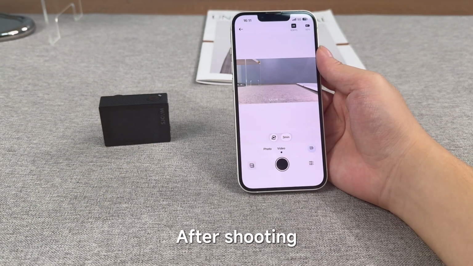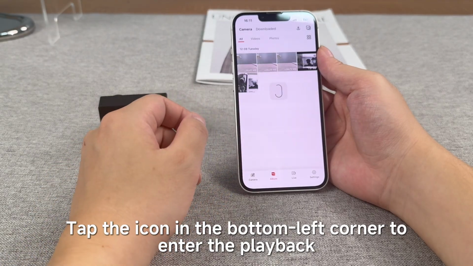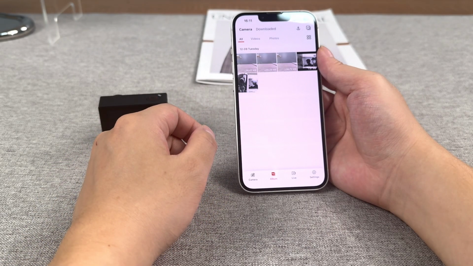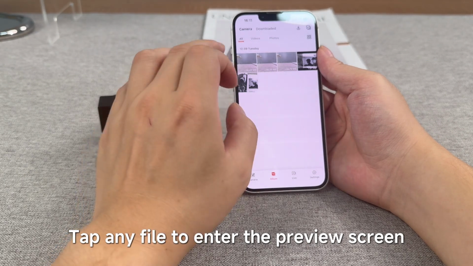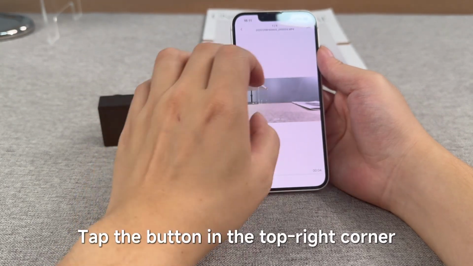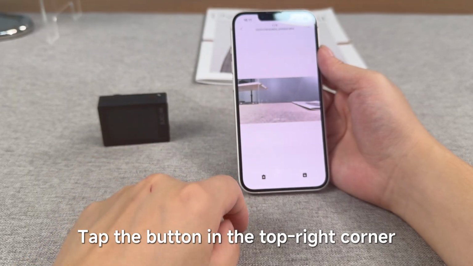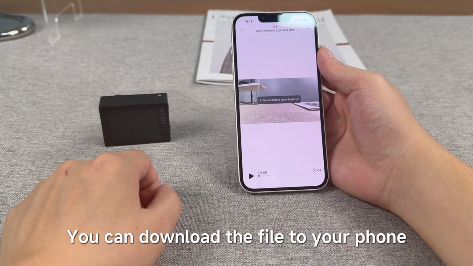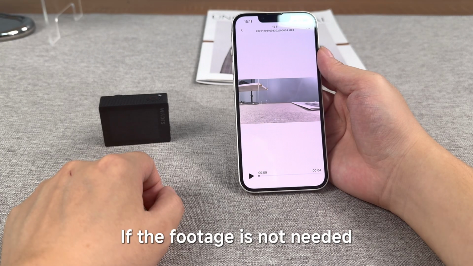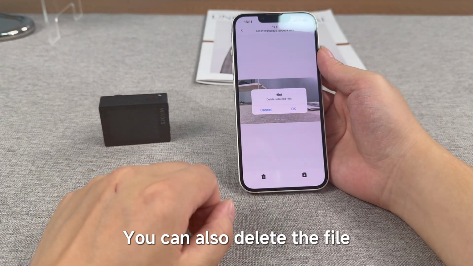After shooting, tap the icon in the bottom left corner to enter the playback. All photos and videos are displayed here. Tap any file to enter the preview screen. Tap the button in the top right corner. Tap the button in the bottom right corner. You can download the file to your phone. If the footage is not needed, you can also delete the file.